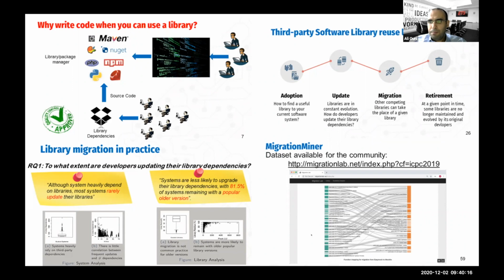Then we went through the technique that we developed to help developers migrate from one library to another, efficiently and quickly, by learning from existing projects that have already done this migration. At the end, the tool is available. Please feel free to visit migrationlab.net. You will find a lot of details, and also our related publications. You can freely download our tool. You can also find several visualizations to look at and to help you make a migration if you are interested in the field. Thank you very much and have a good day.